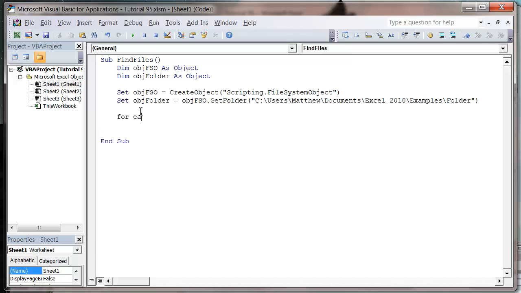So I want to do For Each object file in object folder dot Files. And this is going to loop through all of the files in the folder for me, and it will give me a file object.